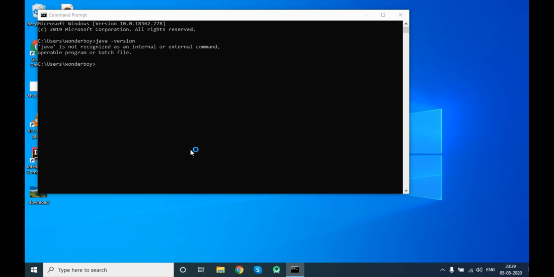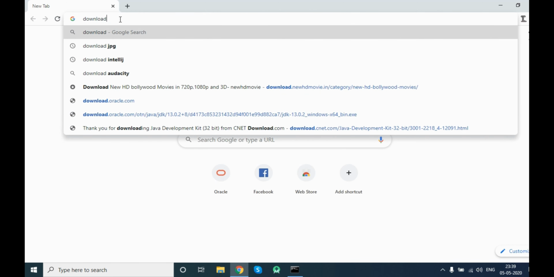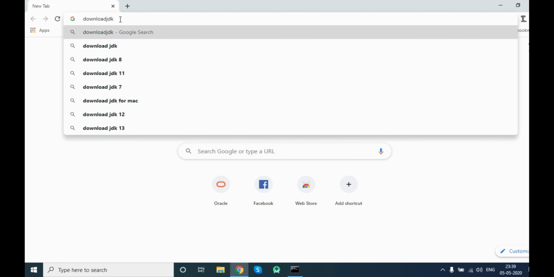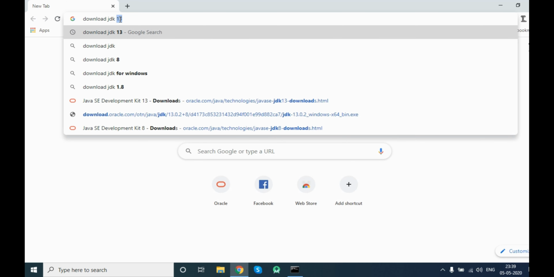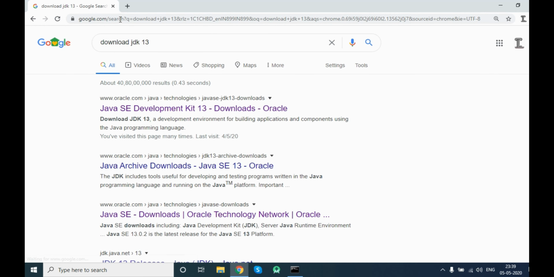I'll open Chrome browser. So we have to write download JDK. The latest version is 14, but I'll go with 13. Steps are exactly the same. Even if you want to download JDK 7, 8, whatever, the steps will be exactly the same. You only have to change the version and follow the steps which I'm telling you.